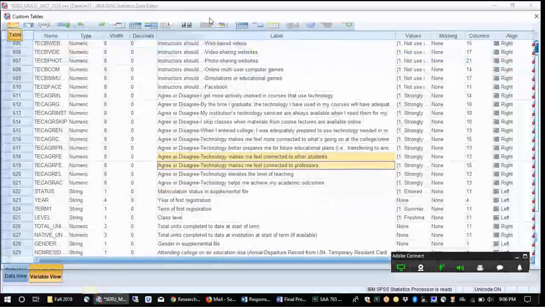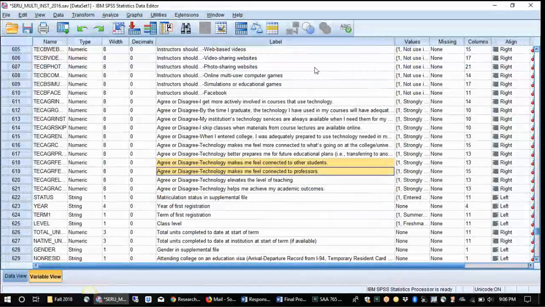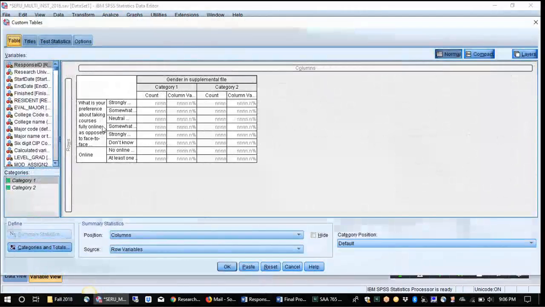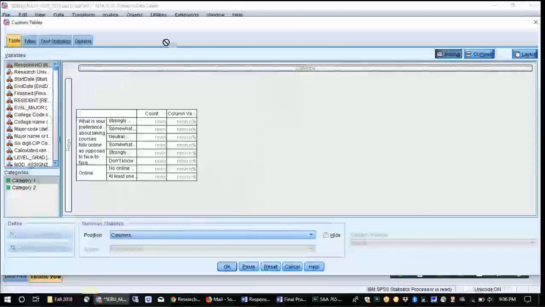My screen got a little messed up here. Let me clear that up. And then we also have preference for online classes. So let's do a couple of things at once.